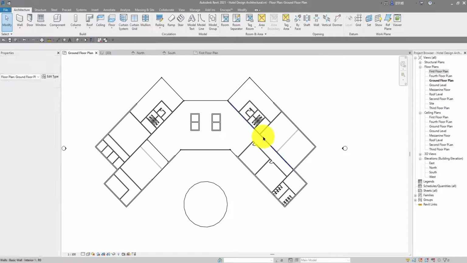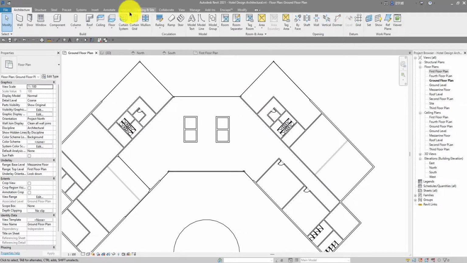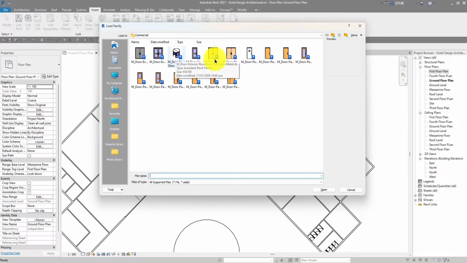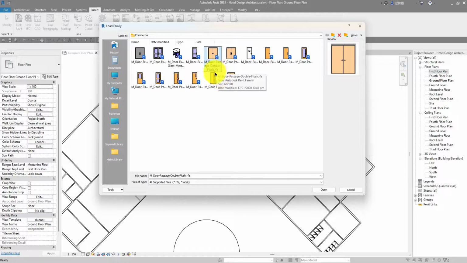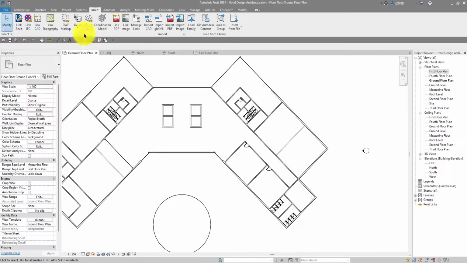We're going to need a double door for that, so we would have to load in another type of door. The same procedure, we have to go into the insert tab. When you head into the insert tab, just go into load family. So when you head into load family, let's use this door, this M door passage double flush. So we are going to use that door. We are going to load it into the software, and we are just going to get a dimension for it. We are going to use the 1800 by 2100 mm. Make sure you load that one into the software. So it's loaded up into the software.